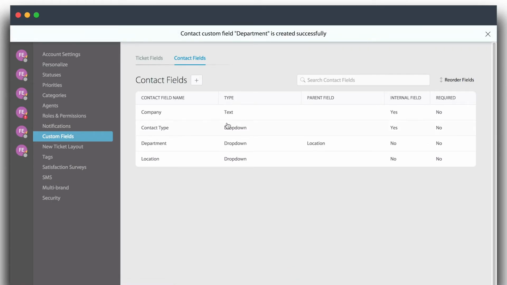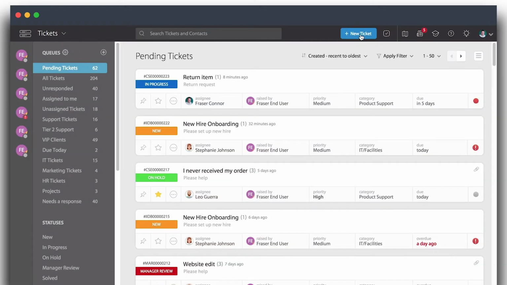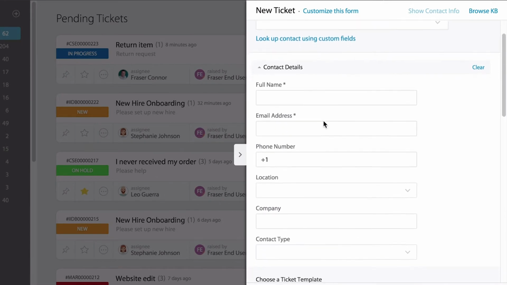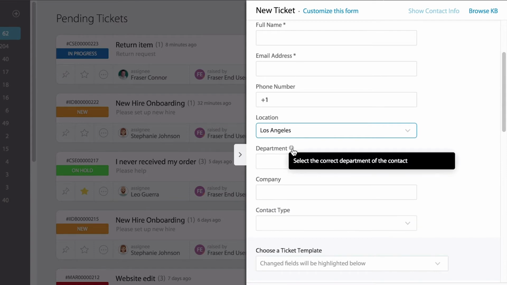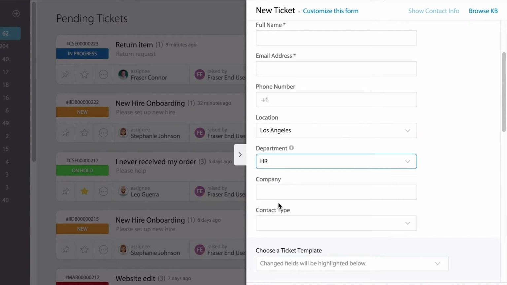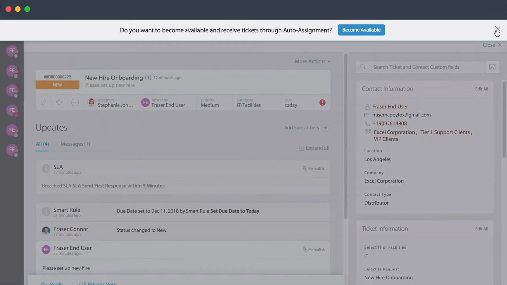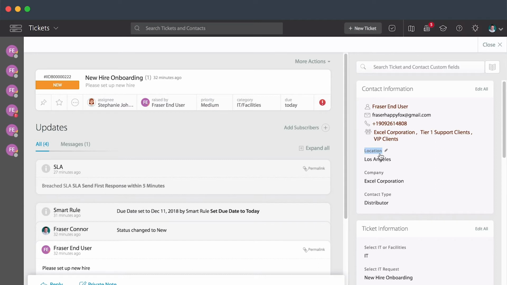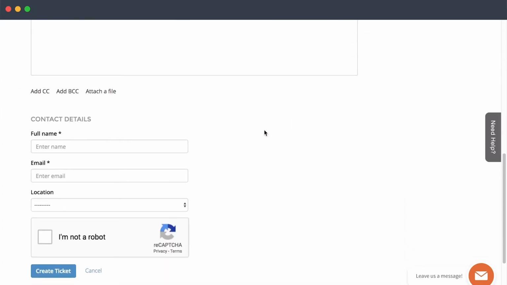To view the custom fields when creating a ticket internally as an agent, back on your ticket queue here, you can select New Ticket at the top right, and your custom contact fields will show up here. Once the ticket has been created, you can also see those custom fields populate on the right side of the ticket details page here. And finally, when an end user submits a ticket on a self-service portal from HappyFox, on the Submit Ticket page at the bottom here, they can also view those custom fields.